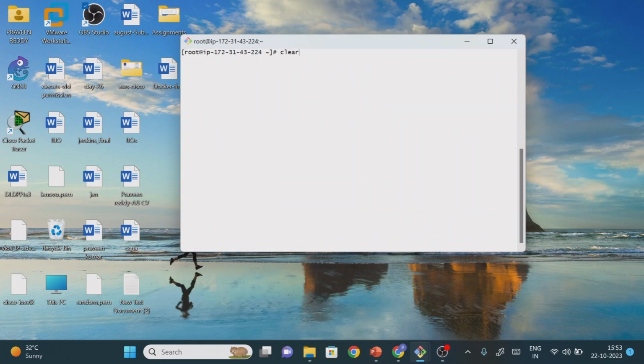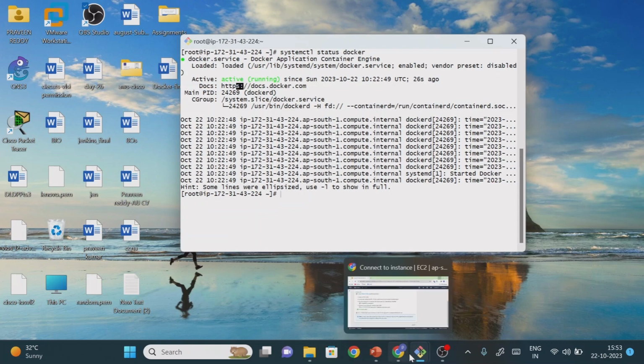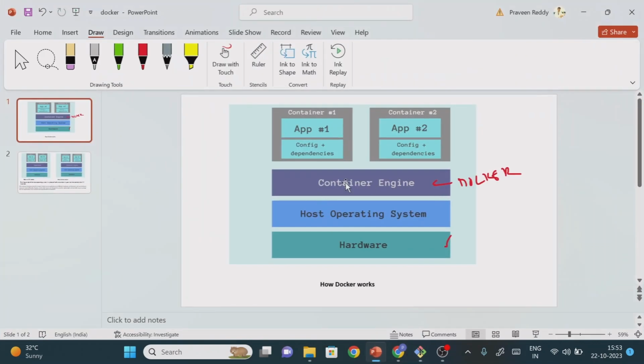So now we will try to enter the same command for the status of Docker, right? So what is the command? systemctl status docker, right? Now see that it is running. It means that what we have done here is we have enabled the Docker container engine. Now what we have to do is run the container application.